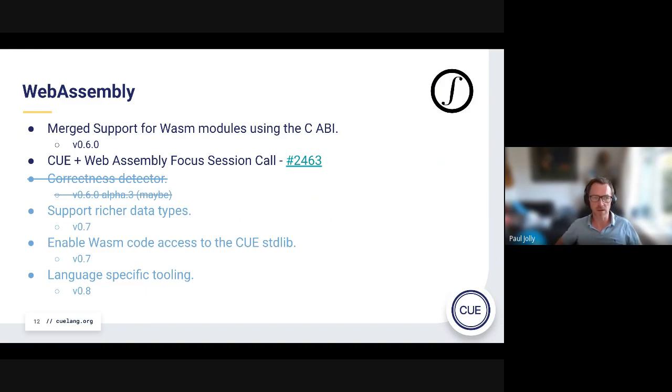Work on the correctness detector has, as I understand it, been paused, and instead we've jumped straight into the support for richer data types. And Marcel, I don't know whether you wanted to talk a bit about that or indeed anything else here.